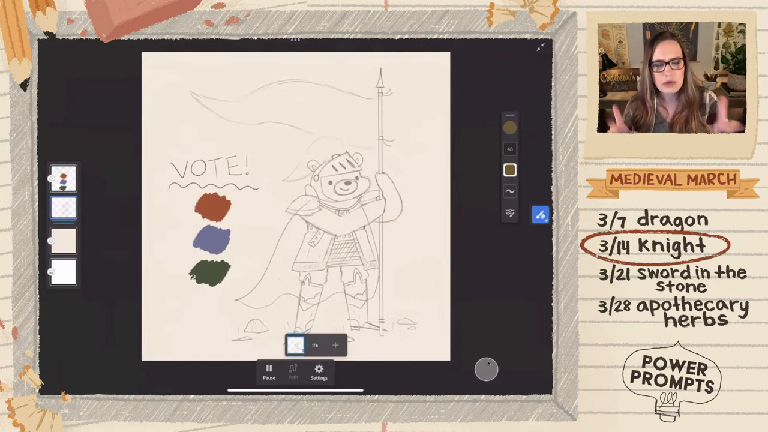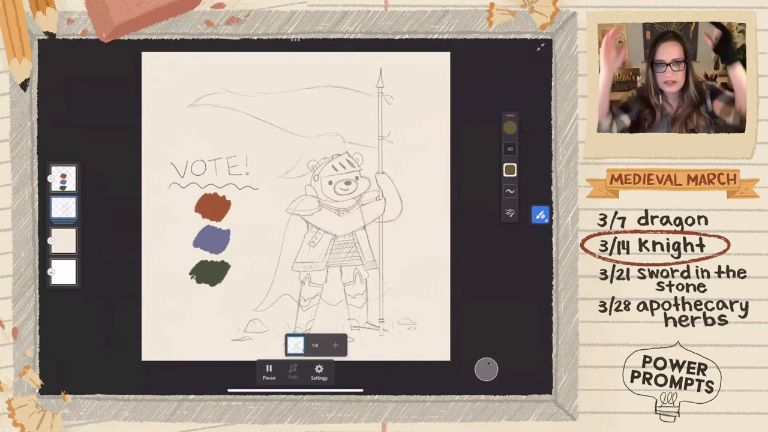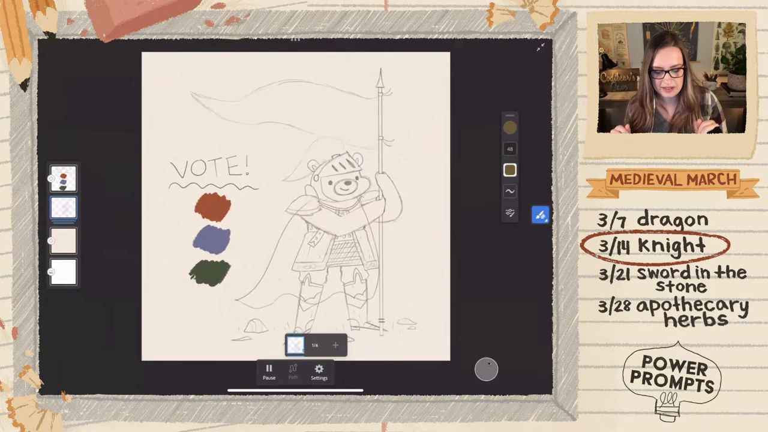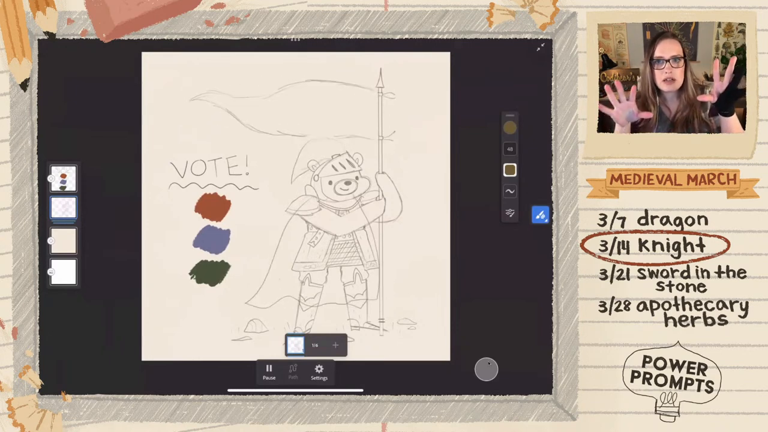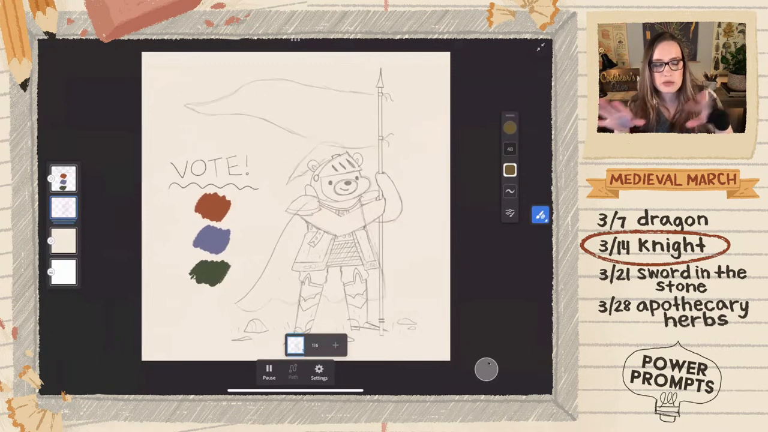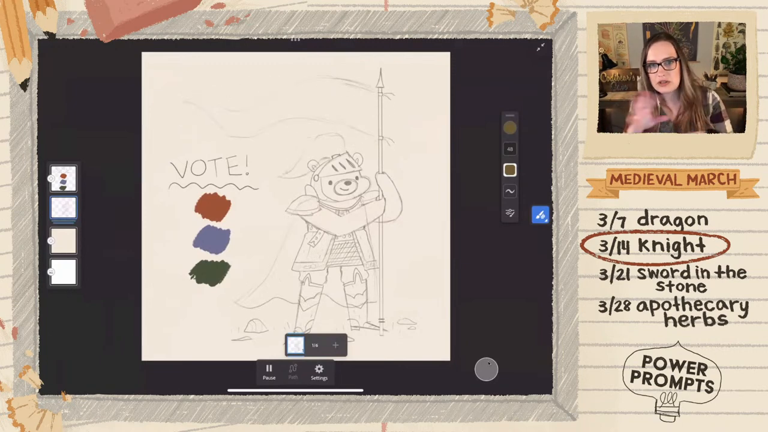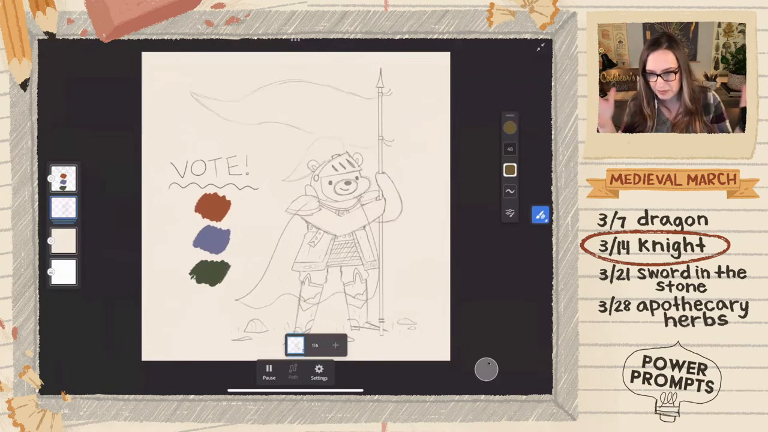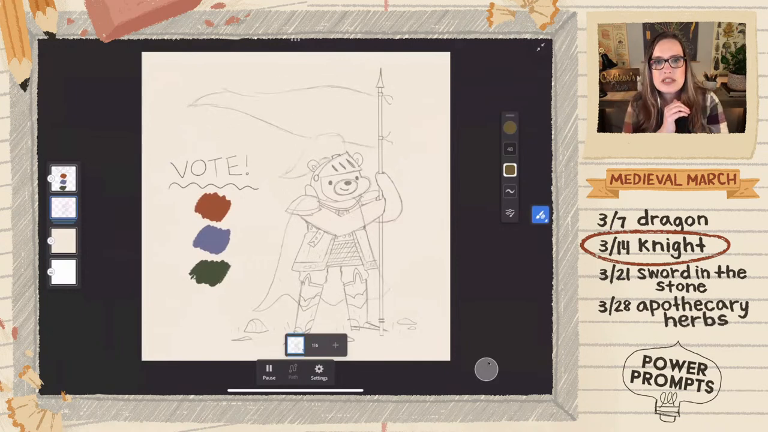The color will most likely be the color of his cape and the flag and his little pom on his helmet. And I'll probably also accent that with some silver armor, as well as maybe a gold accent, just to give you guys an idea of the direction that I'm headed. So yeah, we'll wait for those little votes to come in.